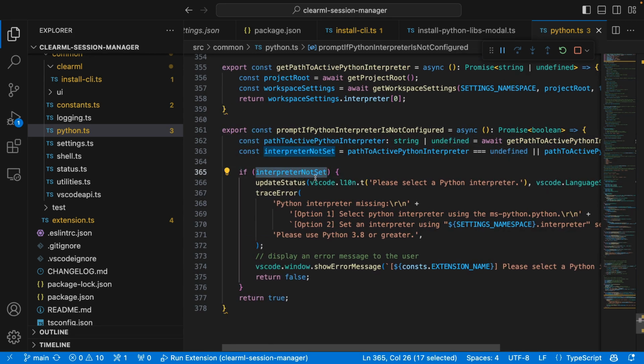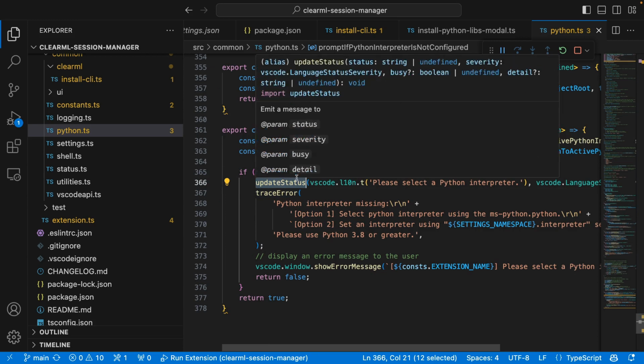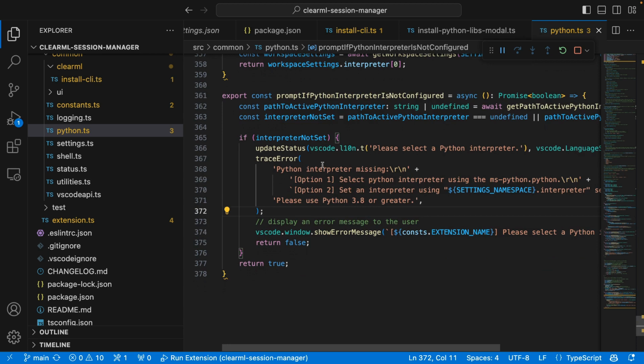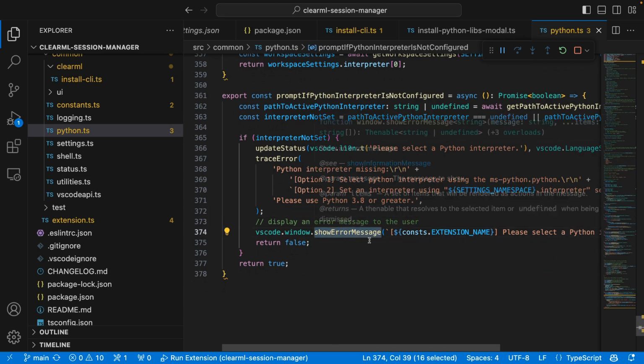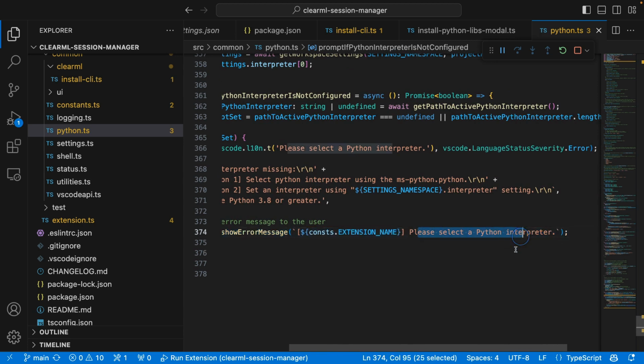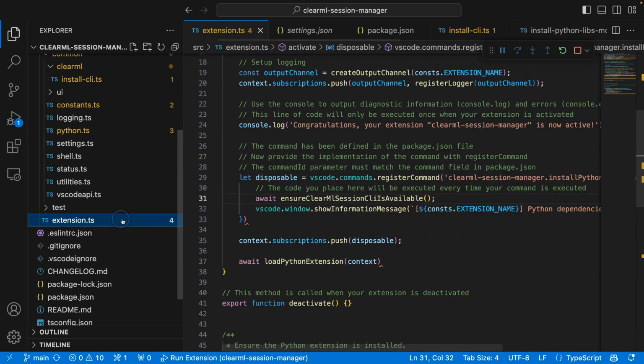So if the interpreter is not set, this update status here is basically a log statement, trace, and it says please select a Python interpreter. So this ends up in the output channel, which is that special log stream just for our extension. And then this trace error does the same thing. It says you could select a Python interpreter or you could do this other thing. Because this is an error case, this show error message to the user is the line of code that pops a message saying please select your Python interpreter. Okay, awesome. That's how that works.